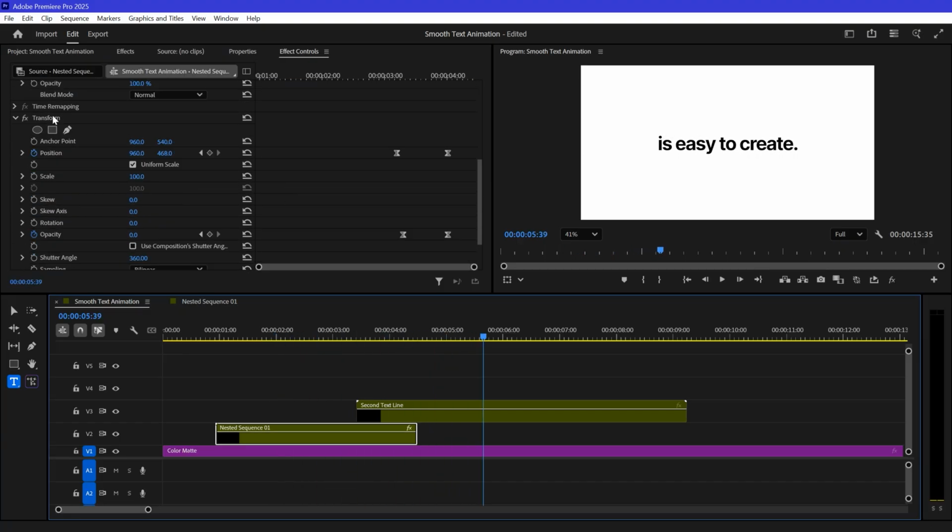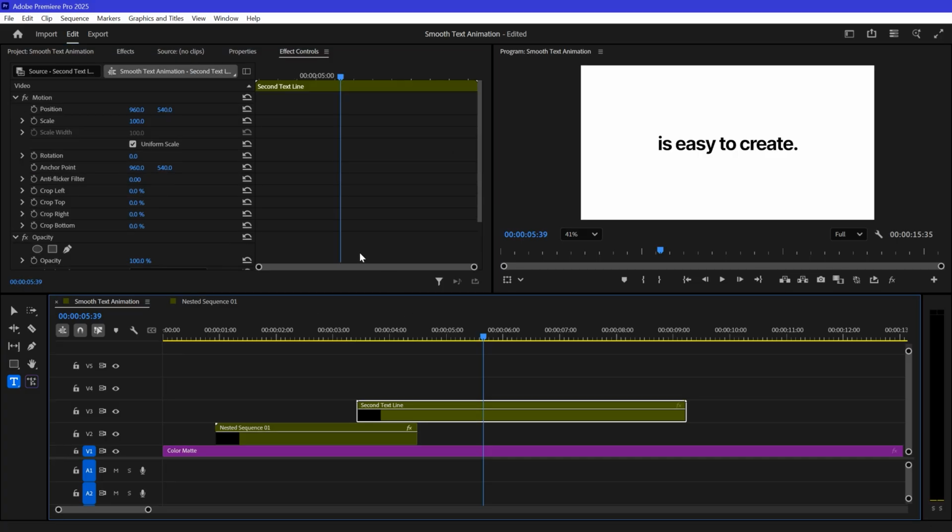And if you have third or fourth lines, simply copy the transform from the first one and paste it onto the others. And that's how you can create this clean, smooth text animation in Premiere Pro.